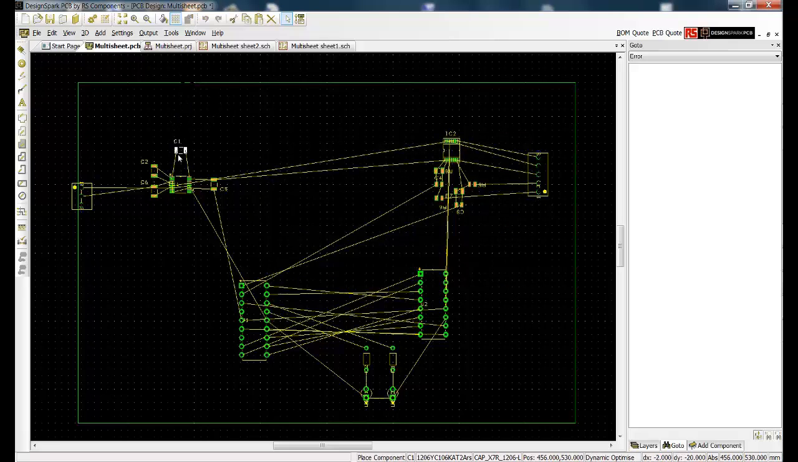That completes our initial component placement, and in the next video we will show the PCB routing processes.